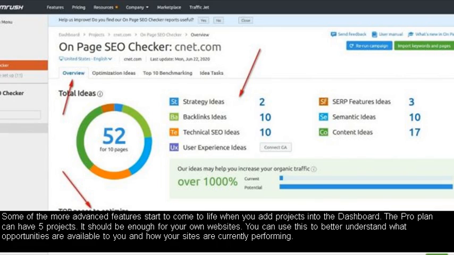Some of the more advanced features start to come to life when you add projects into the dashboard. The Pro plan can have 5 projects. It should be enough for your own websites. You can use this to better understand what opportunities are available to you and how your sites are currently performing.